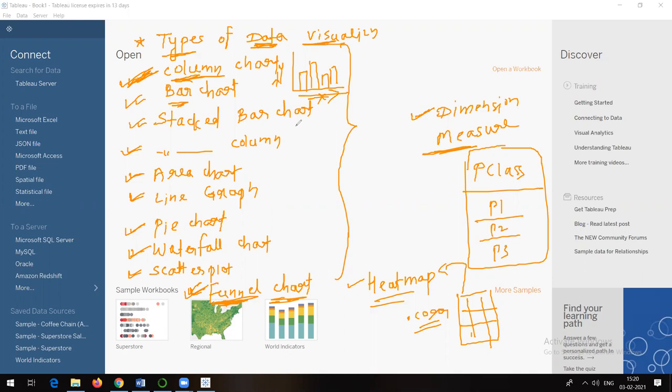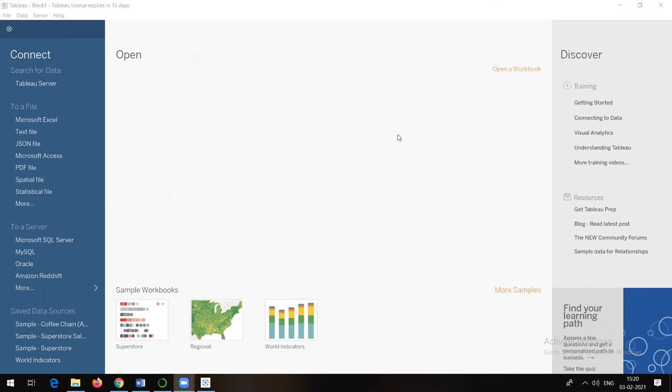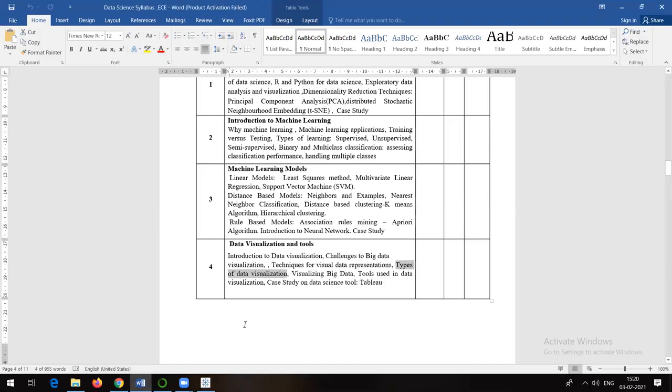So practice is the one that is actually going to help you to do all this. Yes, that's also a theoretical point, but I just wanted to talk about that and mention the syllabus. So this is what we have seen: introduction to data visualization, challenges to field data visualization, techniques for visual data representation, and types of data visualization.